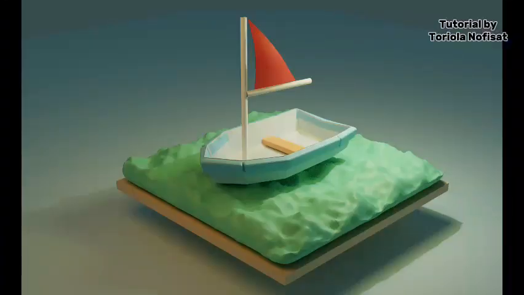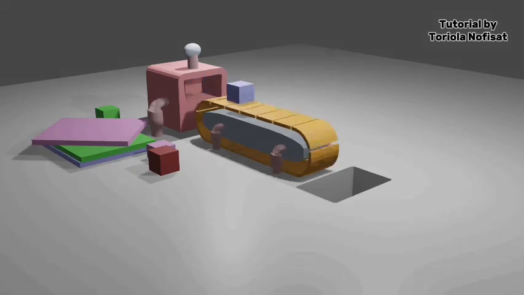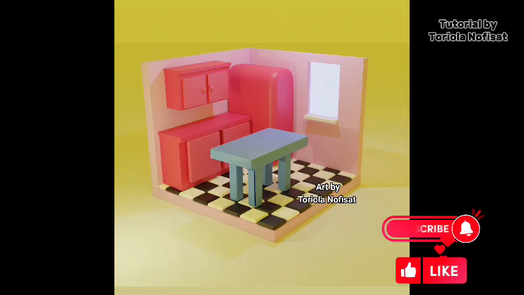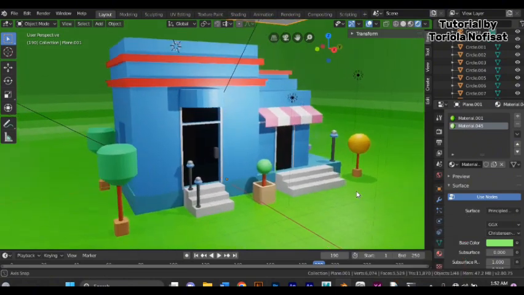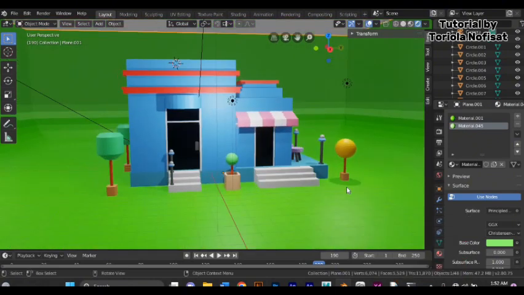Hello everyone, welcome to this Blender tutorial. For today's video, we'll be learning how to create this small little cafe in your own way.